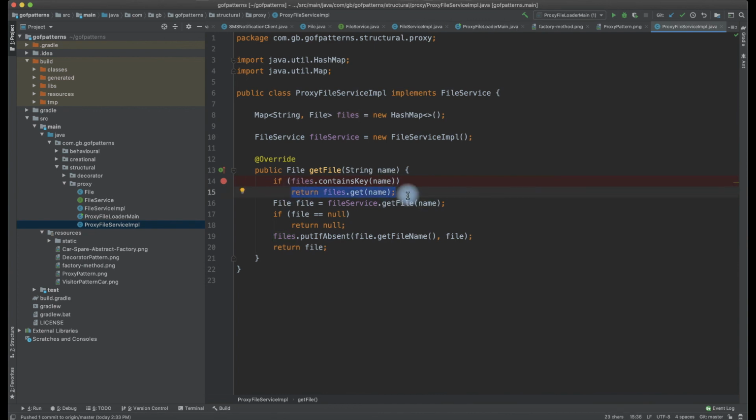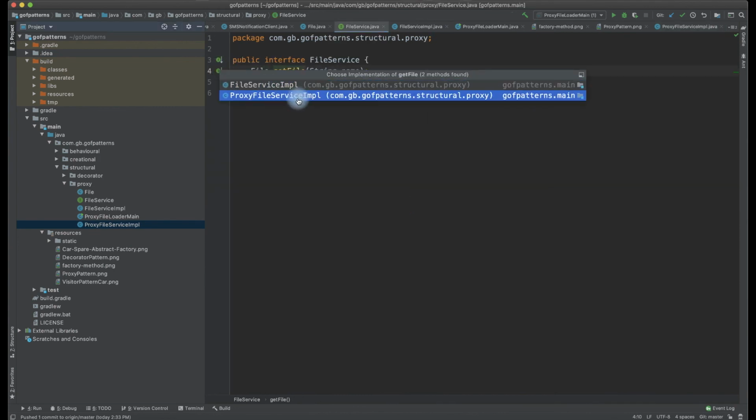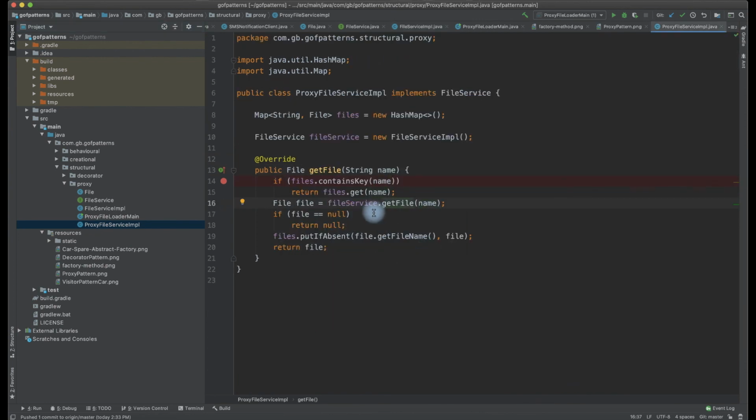So assume that it is going to access the underlying resource, which is a remote object. It is not going to do that. It returns from the local in-memory cache, right? Otherwise, it is going to get the file from the underlying file service implementation, and that's what we called here. And there might be scenarios where the file doesn't exist. If it is equal to null, I am returning null. Otherwise, I am adding that resource to the cache and then returning the file. This is what I am doing, right?